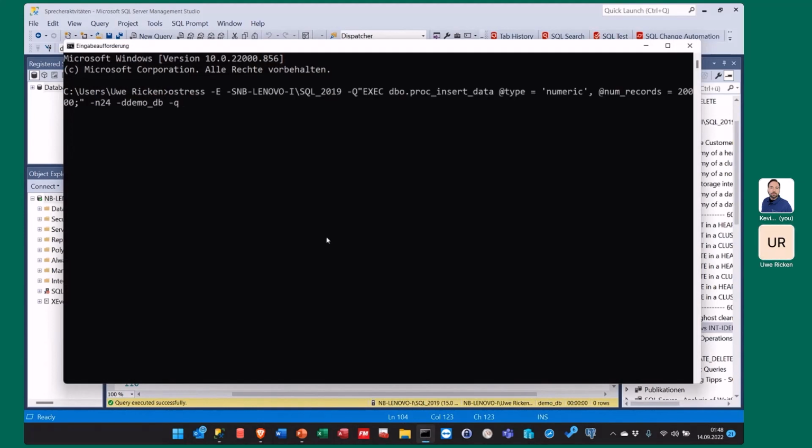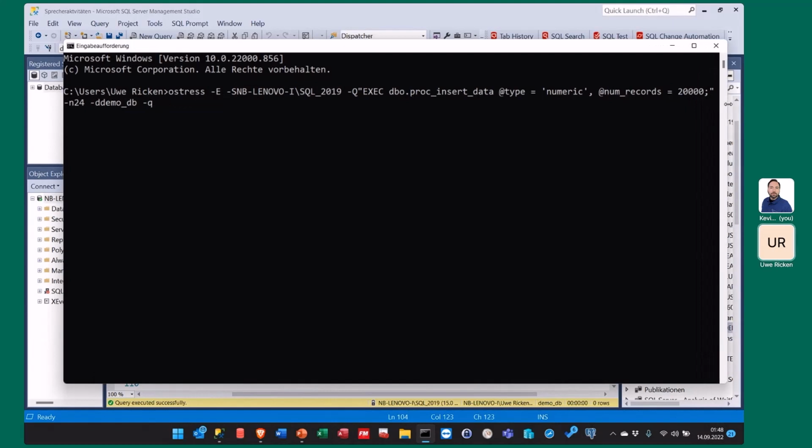Let me explain what this will do. I start ostress with Windows authentication into my server instance 2019, and I execute the stored procedure I created before. I first start with the numeric table, and unfortunately you cannot see it very clearly, but I insert 20,000 rows into it. I do this with 24 processes simultaneously. I have an 8-core machine, so 8 can work at the same time and 16 will wait. I put it into the database DemoDB, and I do it in quiet mode, so silently, I don't want to see the results here.